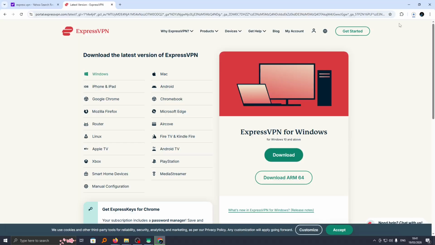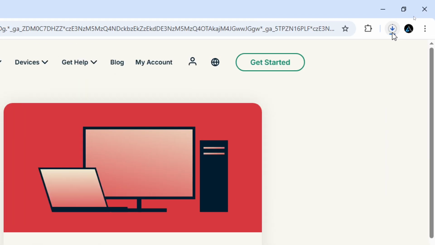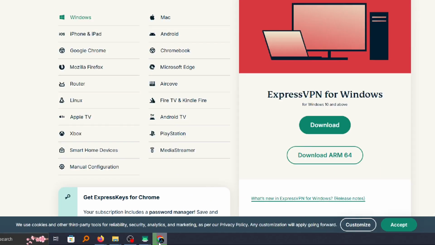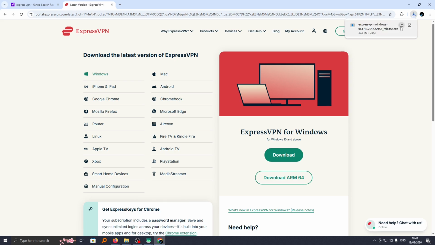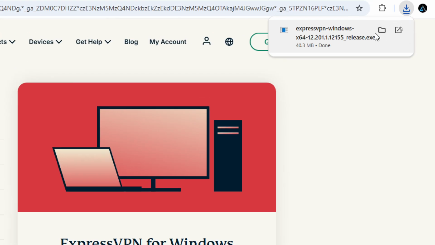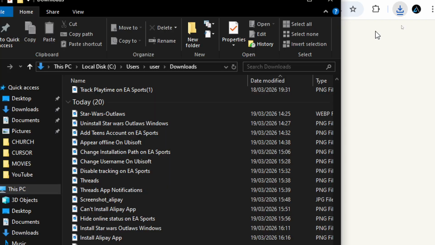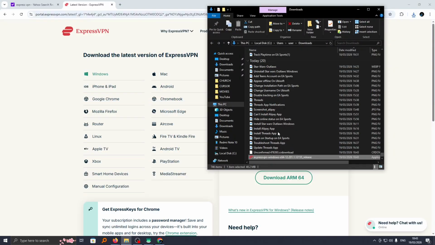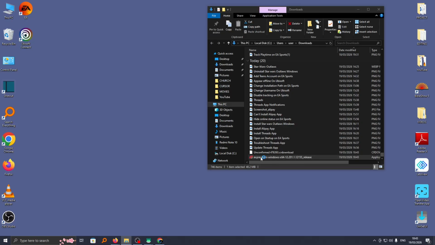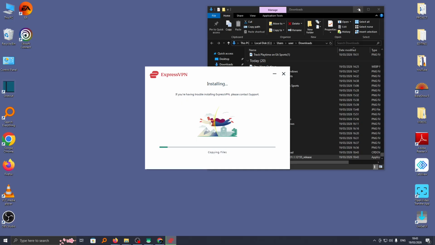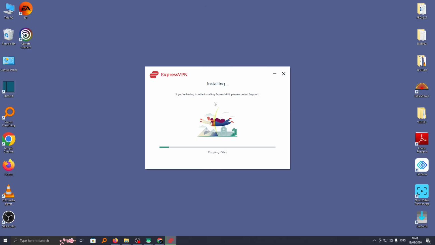By doing so, now you can see the download process has begun, and you should also be able to see the process here. Once the download is done, now you can see we have our installer file here. I'll click on this folder and it will take me to the file here. Double click on the installer here to launch, then click on yes, and now the installation process will begin.